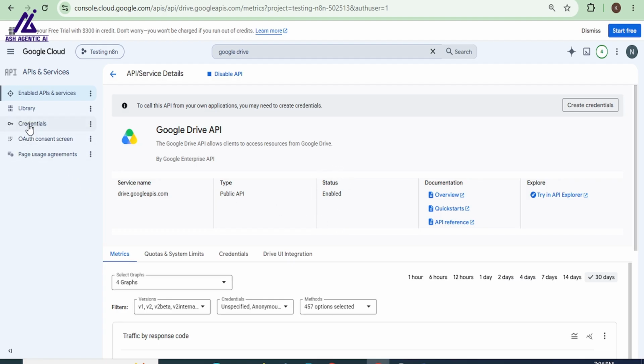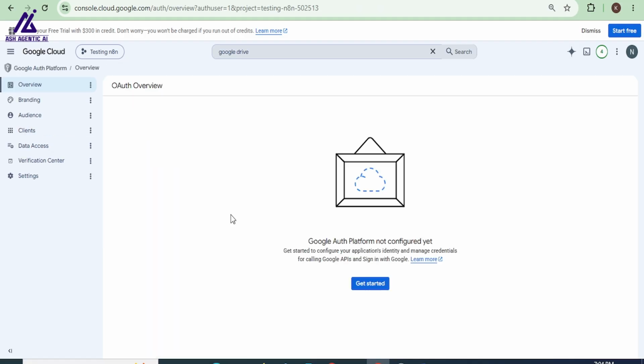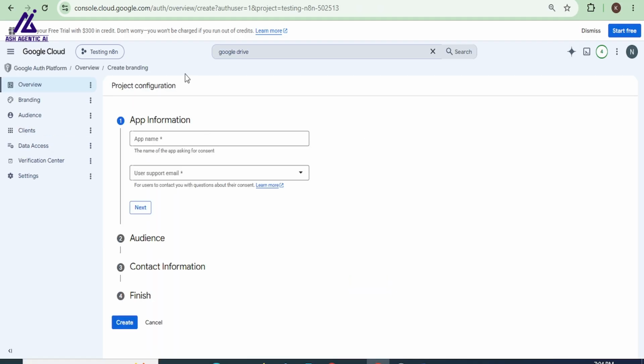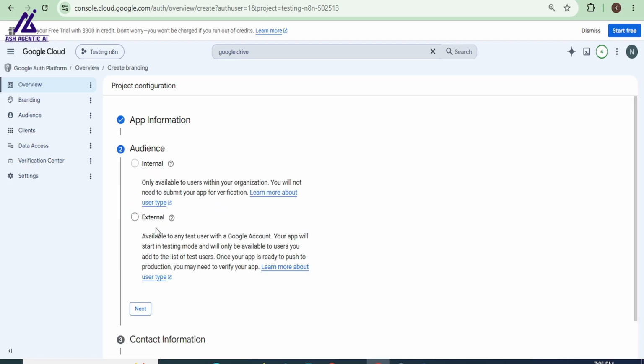Now on the left side, go to the OAuth consent screen. Click on it. Just click on get started. Well, you will see here project configuration. We are going to fill these fields. Give any name here, testing n8n. Select your Gmail account from here. By default, your Gmail account will appear here. Click on next.